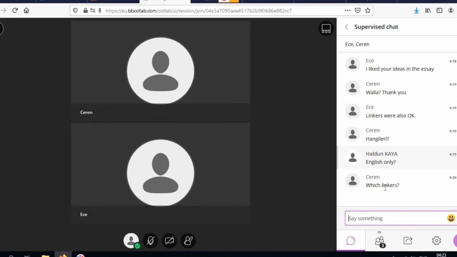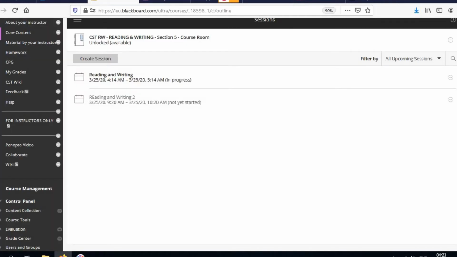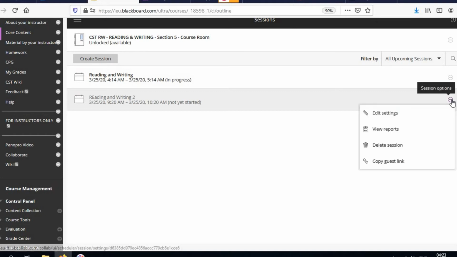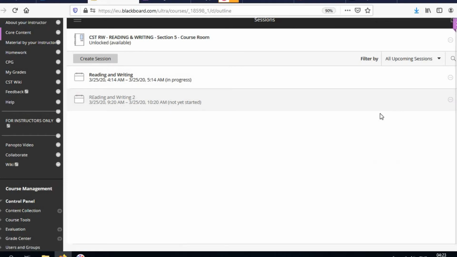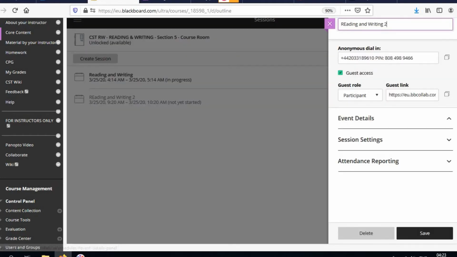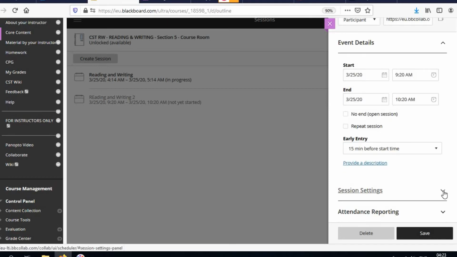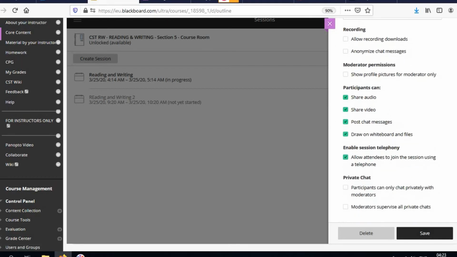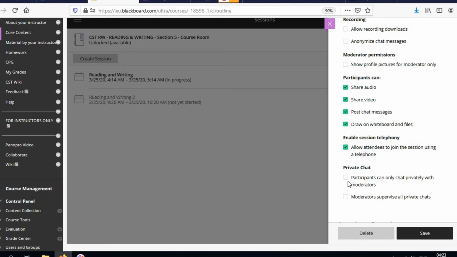But be careful, you have to make the selection before the session starts. For example, let's select this from edit settings, session settings, moderators supervise all private chats. You have to click on this to supervise their private chats as well.